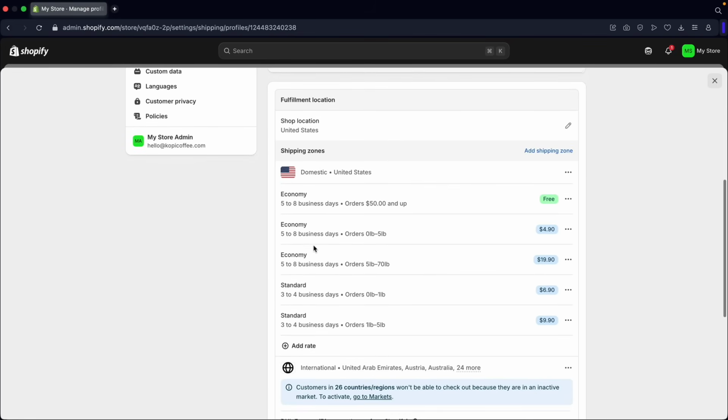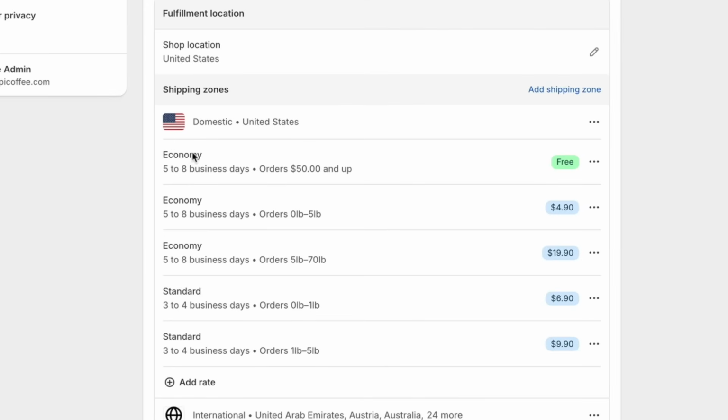But let's just stick with the basics first. Okay, so let's take a look at what we got here. Shopify did a pretty good job at setting some preset rates for us. If the user spends more than $50 on our website, they will qualify for free shipping. If the user purchases less than that, and it's between 0 to 5 pounds, it'll take 5 to 8 days and cost the user $4.90.